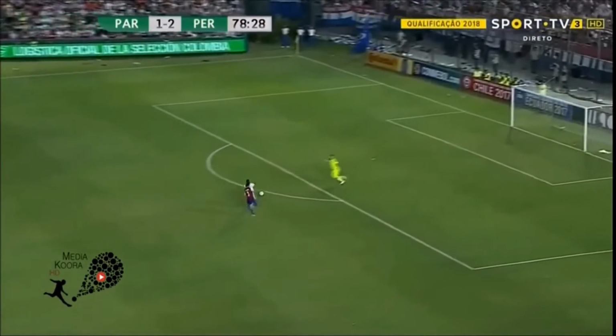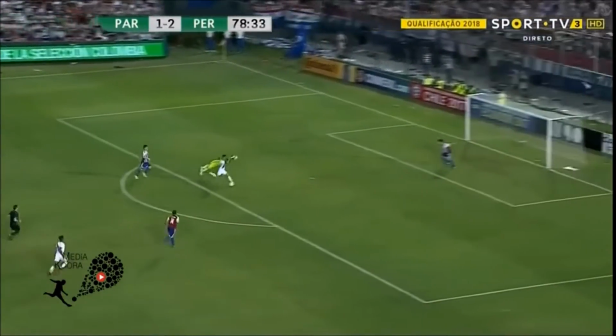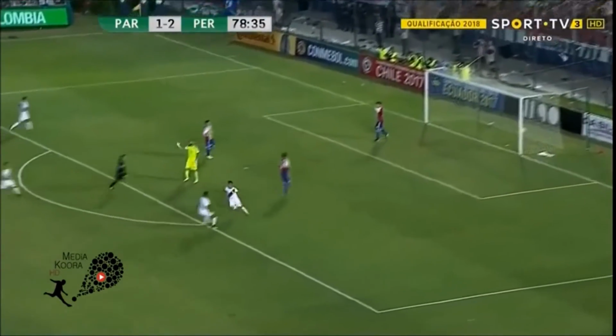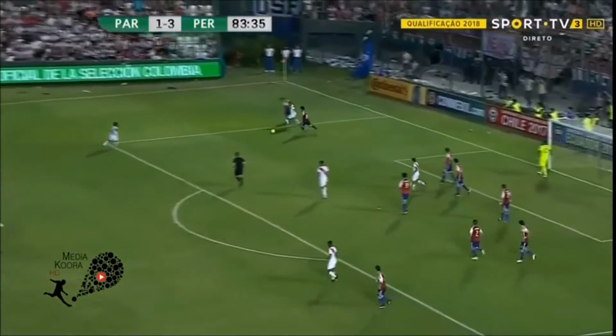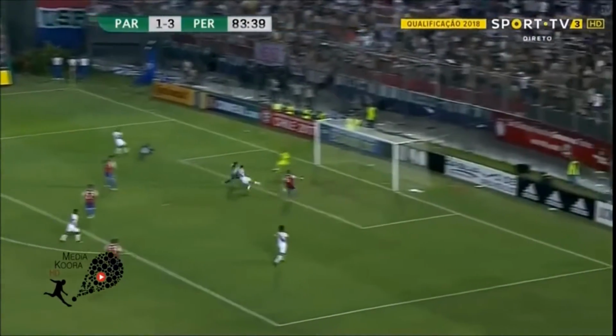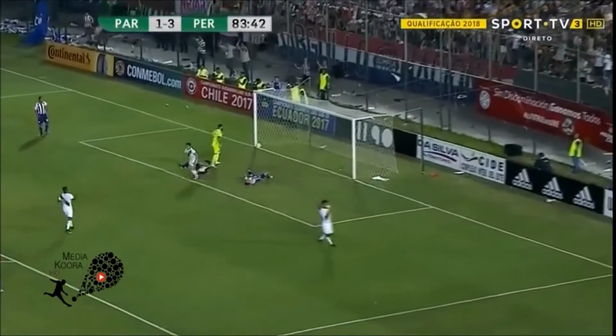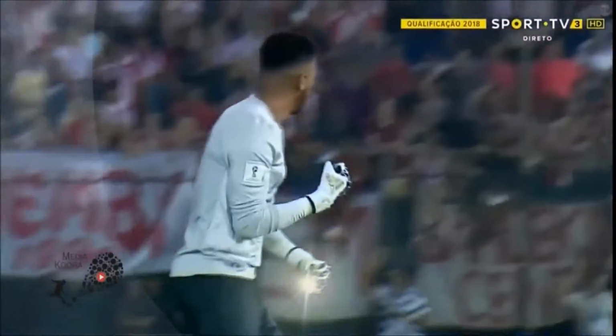Once again, Paraguay got caught on the counter as Peru took a 3-1 lead thanks to Quena's goal on 78 minutes. Paraguay's misery was completed on 84 minutes, Edgar Benitez scoring an own goal just to make everything even worse. Final score, Paraguay 1, Peru 4.